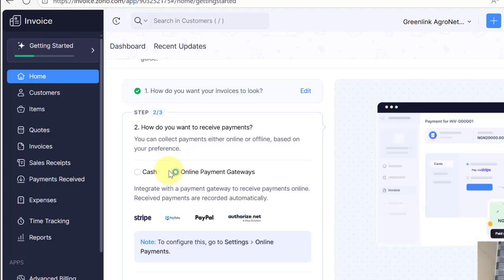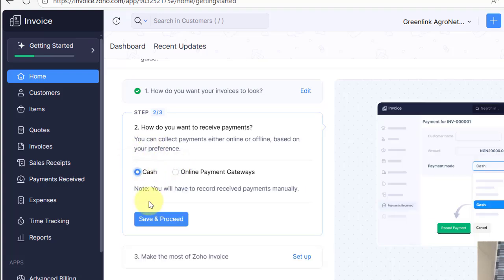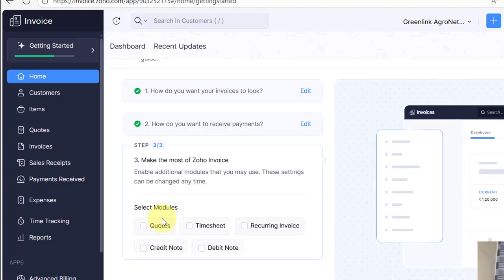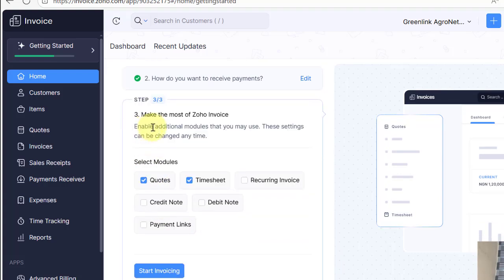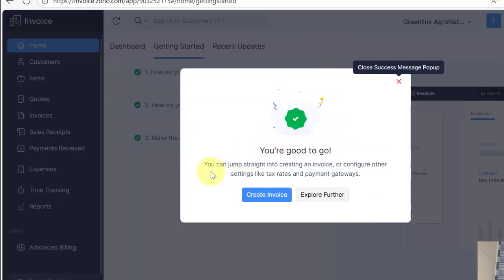Okay, so I'll choose cash, but if you want to integrate it with a payment platform, you can choose online there. Okay, and then you save and proceed. You got these additional modules that you may want to use. So yeah, I will add this recurring invoice. If you want credit note, debit note, payment links, you add it there. So I'm going to leave it this way and then I'll click on start invoicing. So yeah, you are good to go.